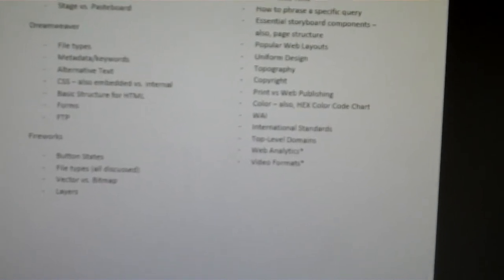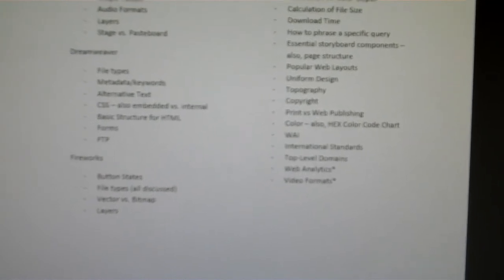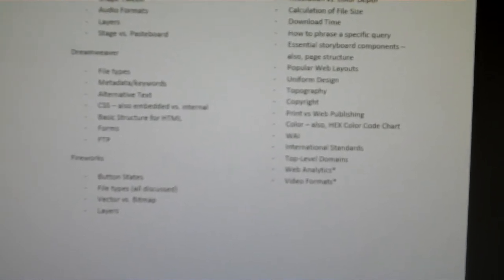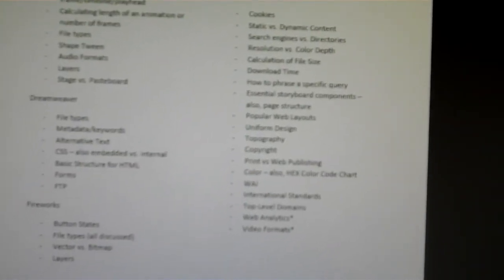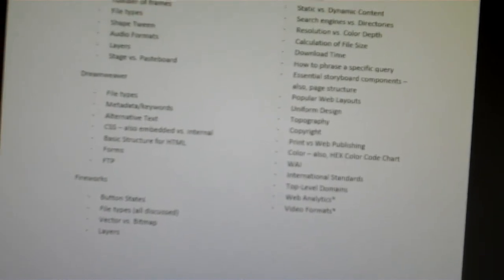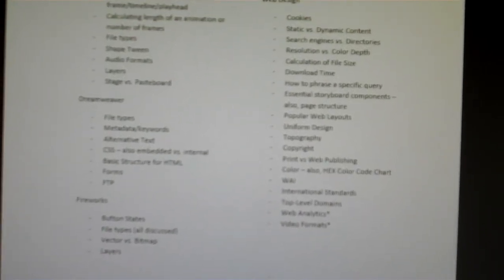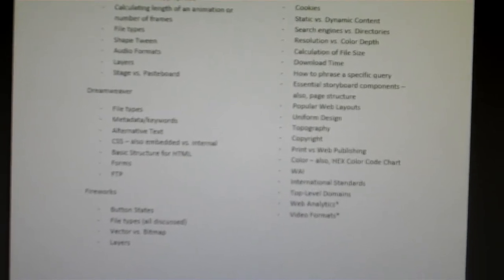Resolution versus color depth. Resolution is the number of pixels. Color depth is the number of colors that I can have in a particular area. Calculation of file size. I don't mean like with a calculator. We're not going to pull out a calculator and say, oh, I've got a file that's this width by this height and it's saved as this.